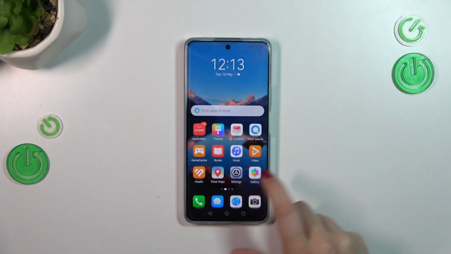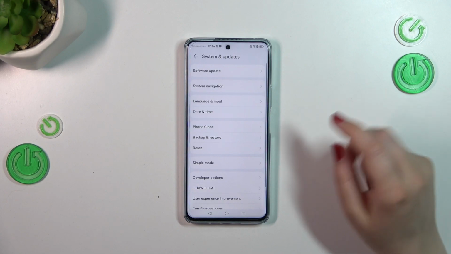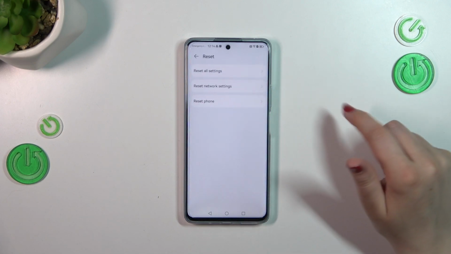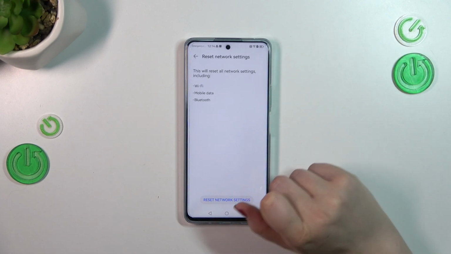So first of all we have to enter the settings and then scroll down in order to find System and Updates. Then let's tap on Reset and find Reset Settings. Reset network settings, of course.